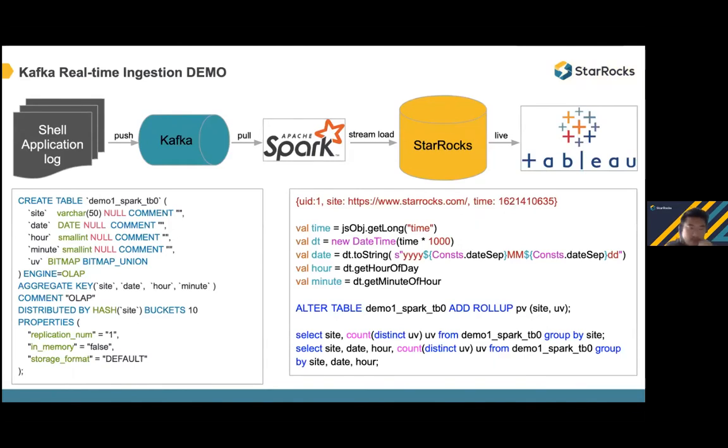I first use a shell application to generate the logs and push them to the Kafka cluster. The Kafka message queue will be pulled by Spark. The Spark will do a little bit of ETL processing and use the Streamload API to import the data in real time into StarRocks, and the Tableau dashboard will keep a live connection between StarRocks and Tableau and show the dashboard.